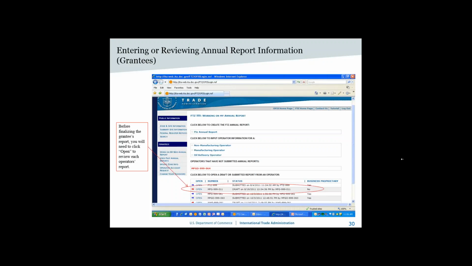And this is something you will need to do as grantee for each one of your operator reports. So in order to finalize and submit your report as grantee, you will need to open each operator report and submit it. So that lets us know that you as grantee have taken a look at it, because the report that comes from your zone is of course the grantee's report. It is the report for the entire zone.